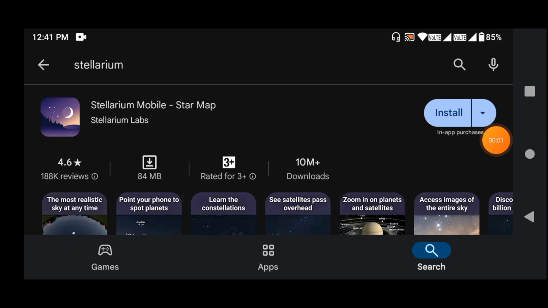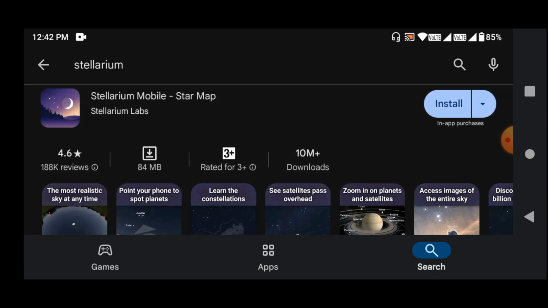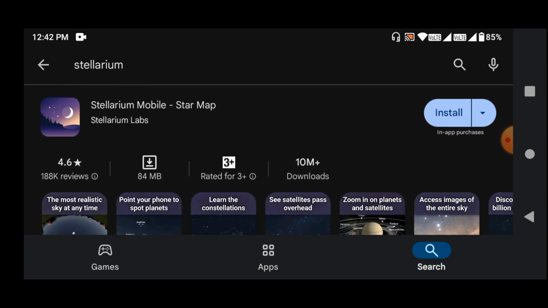Hello, today I will show you how to read the sky and learn about star systems and constellations. To learn the sky, you have to use an app or a star map. I'm going to use Stellarium Mobile.